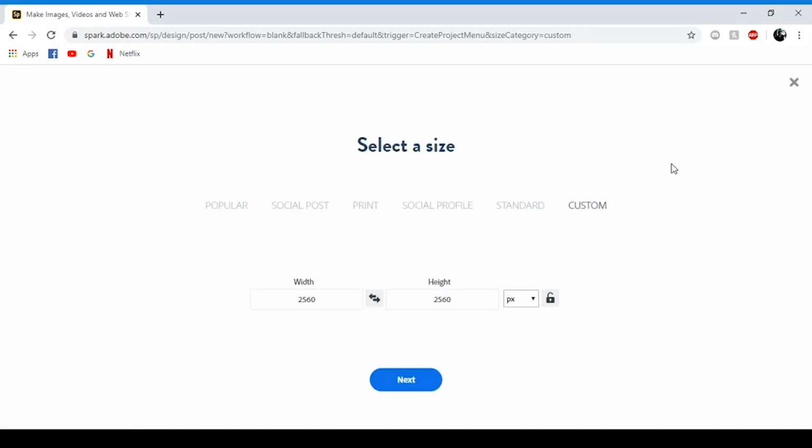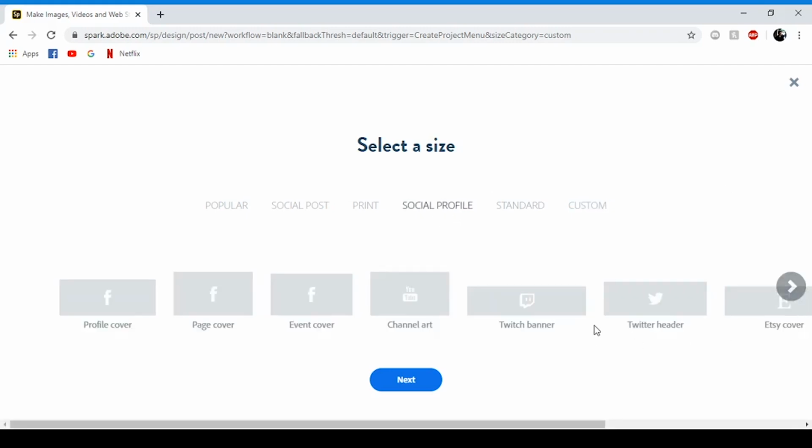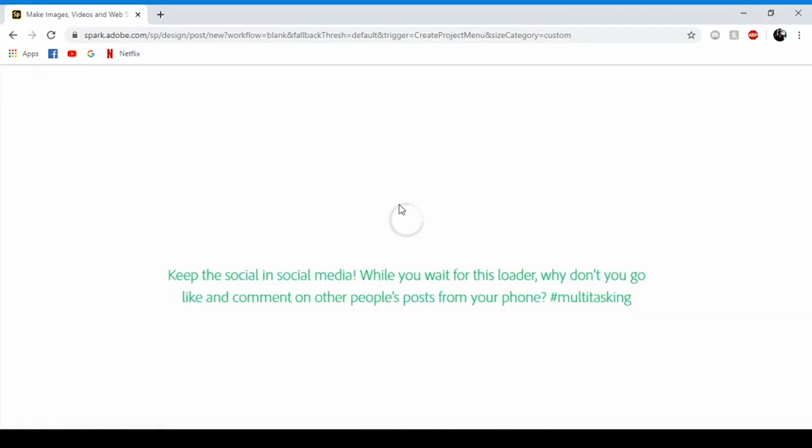As you can see, I've used it a little bit before, so we're gonna go to social profile to make this easier. And then they have presets for Twitter header, channel art for YouTube, event covers, page covers, Facebook profile covers. We're gonna go for Twitch banner.